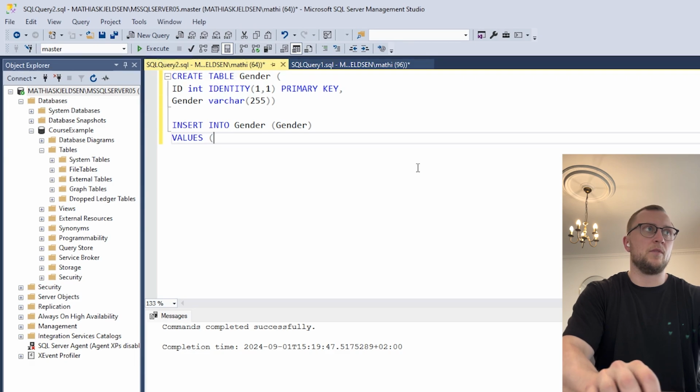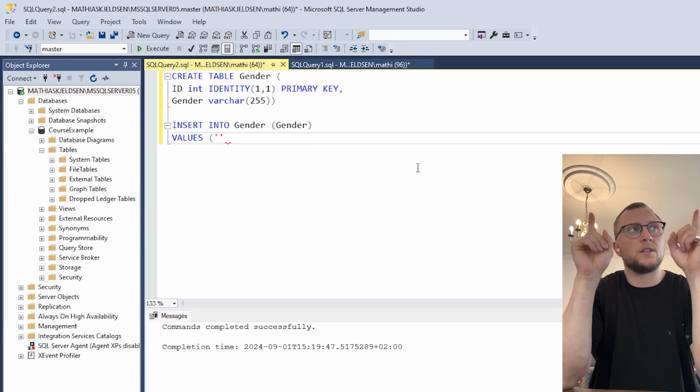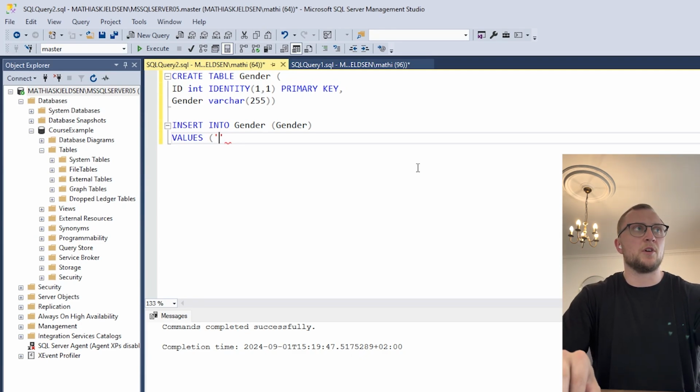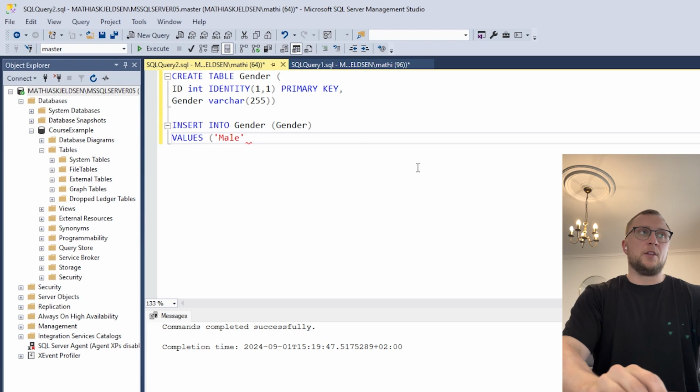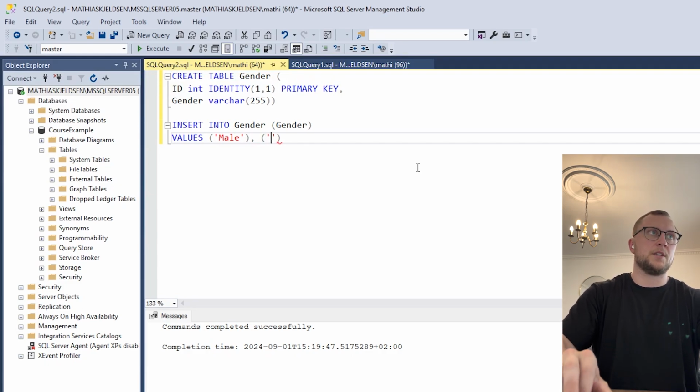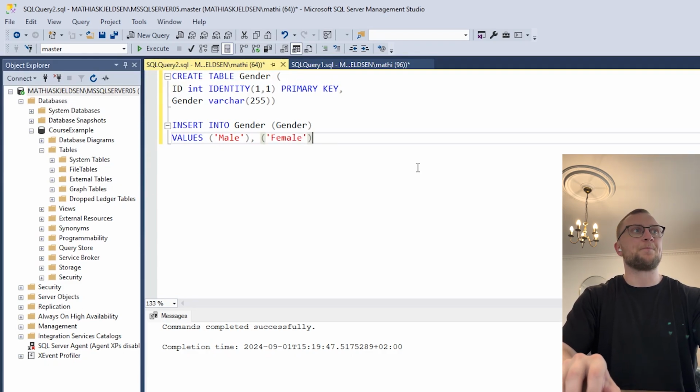So let's go values, and then we use single apostrophes, or whatever you call these, not double quotation marks, but the single quotation marks. That's what we use in SQL primarily. You can use the other one also, but let's just go with this. So we'll add male, and then we will also add the same structure, female.